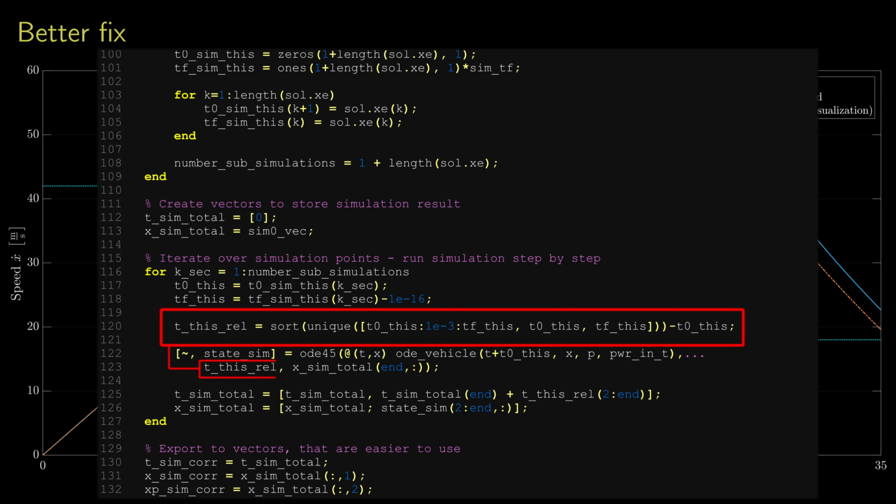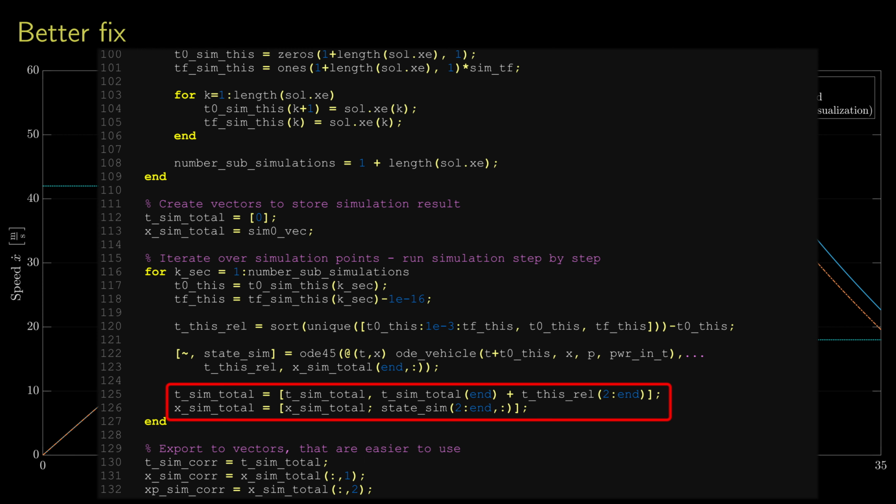We then define our time vector that should be used for the interpolation. Be careful here, for each step this one has to start at 0, which is why we subtract our interval start point back here. Then we run our integrator, being careful that, as far as the simulation time is concerned, we start at 0 and we actually compensate for the actual start time up here. In the last step, we concatenate our results to have a single vector containing the simulation.